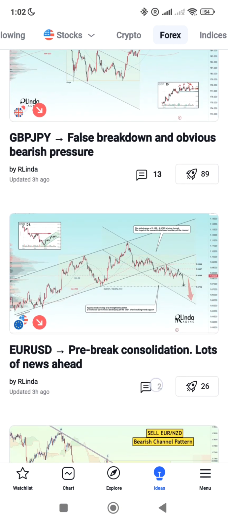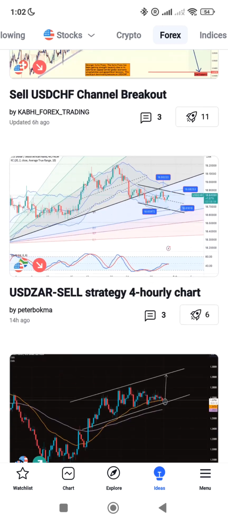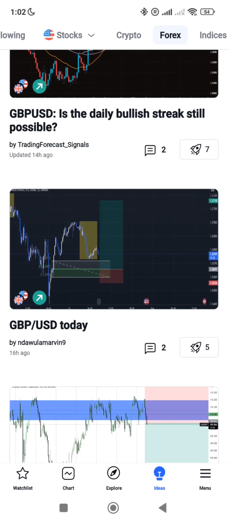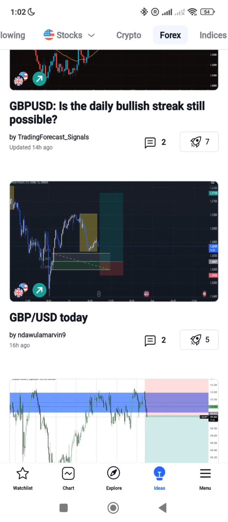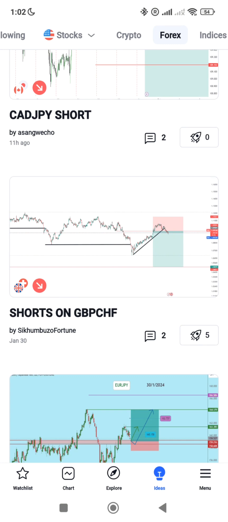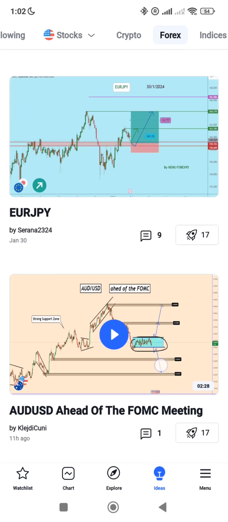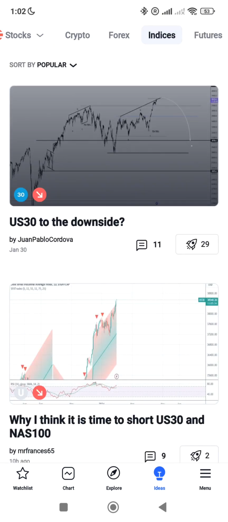These are people who have accounts with TradingView, so they do their analysis and they are permitted to share their ideas on TradingView. So you can simply go there and study it, and then it can help you to trade in the market. I hope you have been able to learn something. Make sure you go and try. If you want to look at indices, you click over here, US 30.